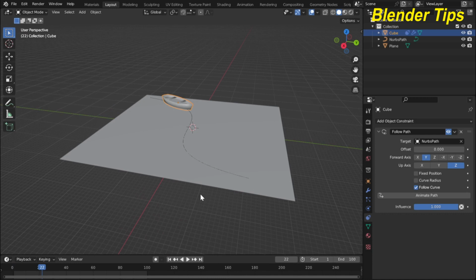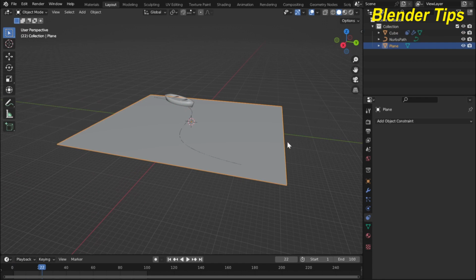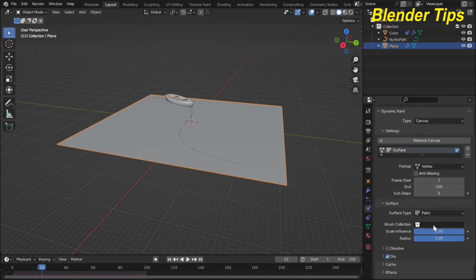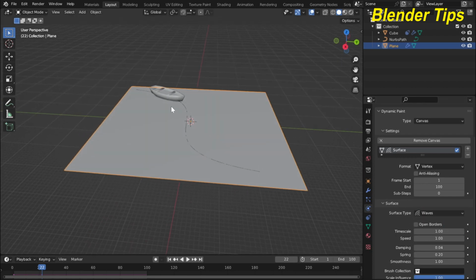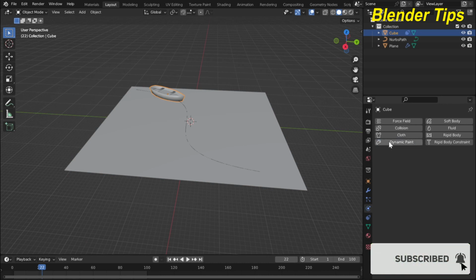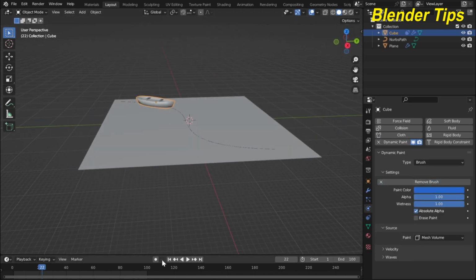Nice. Now it's time to add the dynamic paint properties to our system. So first I select my plane and enter into the physics properties, and here I choose Dynamic Paint, and for the plane I choose its canvas and add the canvas, and here in surface type I choose wave. Nice. And now I choose my boat, and here in Dynamic Paint I select the type brush and add the brush. Beautiful.